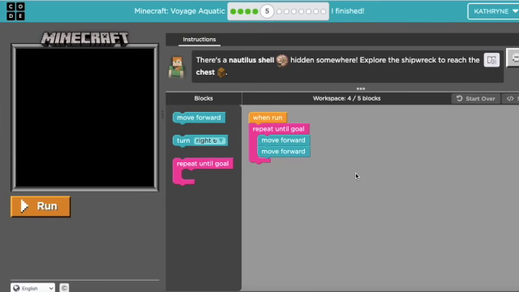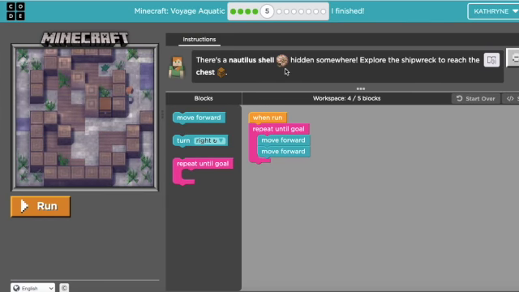Level 5. There's a Nautilus shell hidden somewhere. Explore the shipwreck to reach the chest. Okay, so here's my person. This one is kind of hard. Here's my person, and here's the chest. And it's giving me a clue to... I think I figured... Miss Wynn? Yes. I think I figured it out.